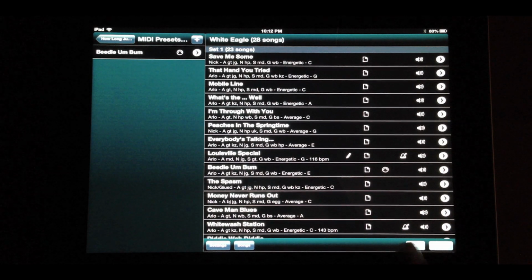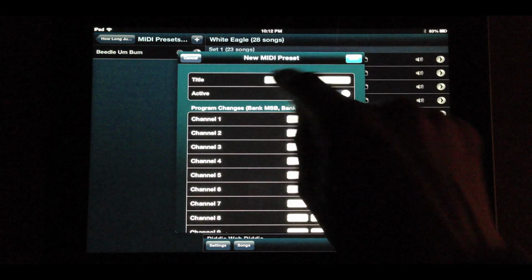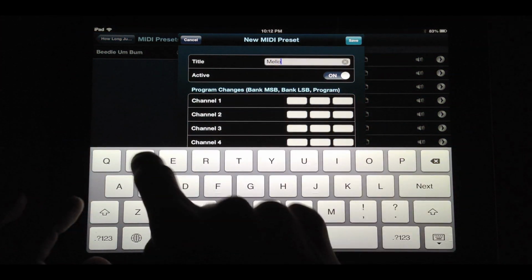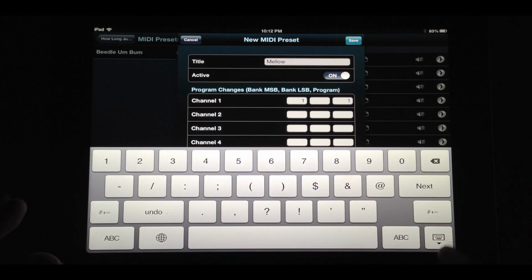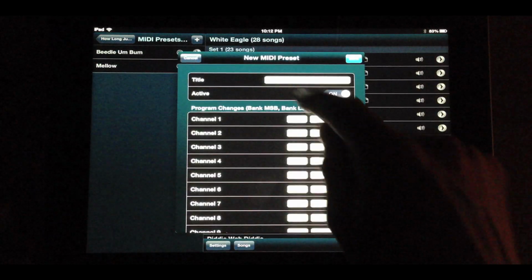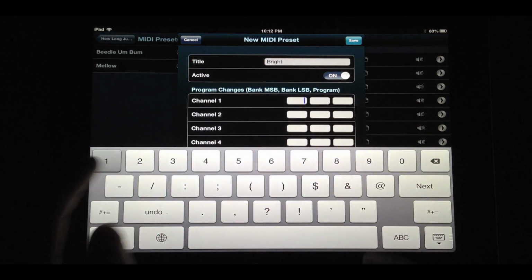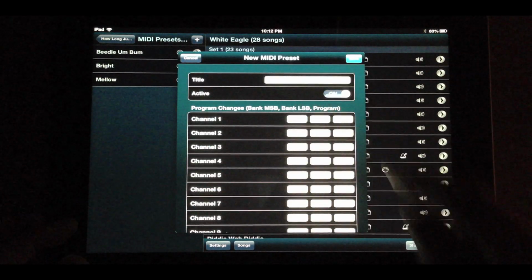So for example, let's say that in the Beat a Lum Bum song I want to use 3 different sounds on my guitar processor, and I want to trigger them from Setlist Maker. So I'm going to enter 3 new MIDI presets. I'm going to do a mellow sound, and that is just say program change 1 on my processor. And then I'm going to add a bright sound, and we'll just say that that's program change 2. And then we're going to use an overdrive sound for the solo.